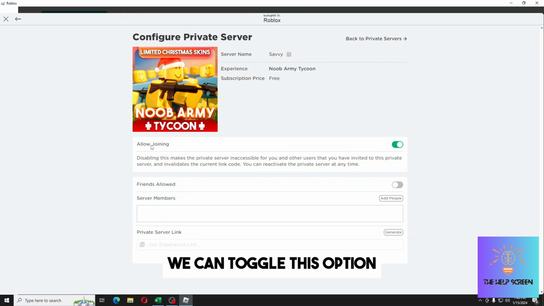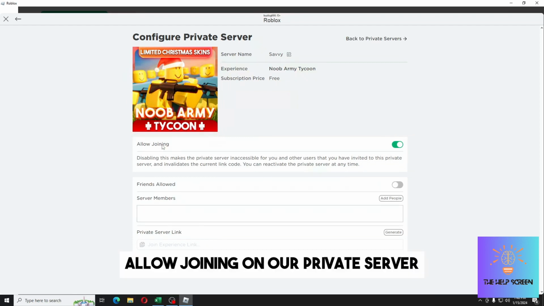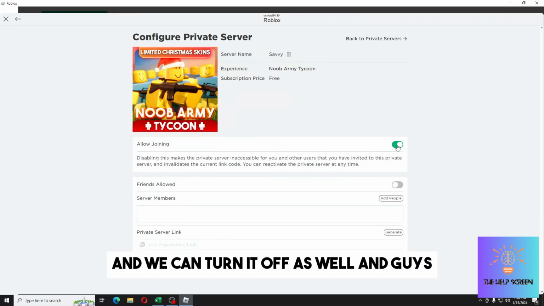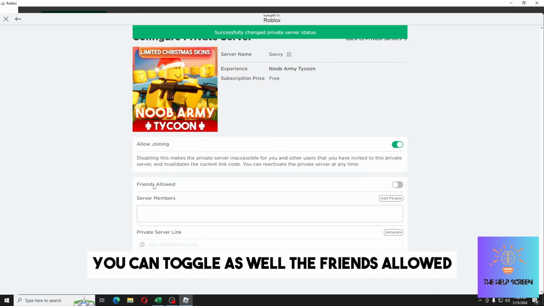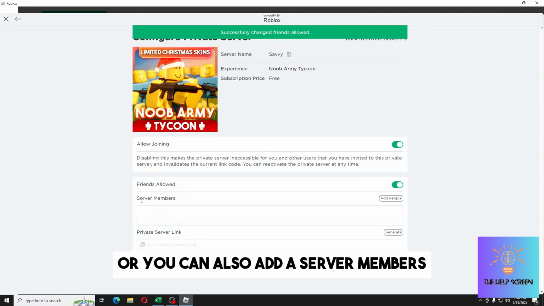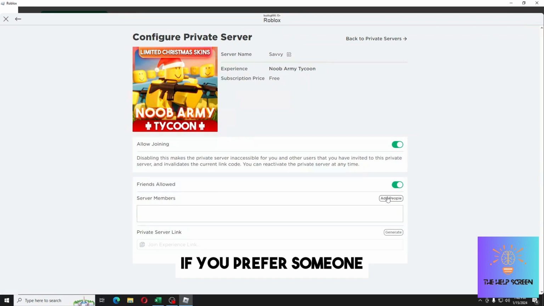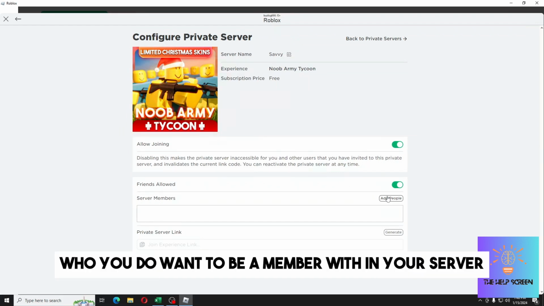As you can see, we can toggle this option which we can make people allow joining on our private server, and we can turn it off as well. And guys, as you can see, you can toggle as well the friends allowed, or you can also add server members if you prefer someone who you want to be a member with in your server.